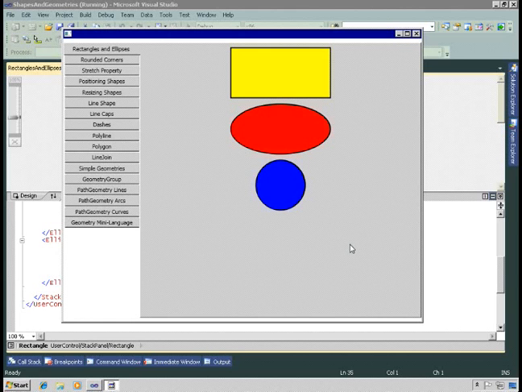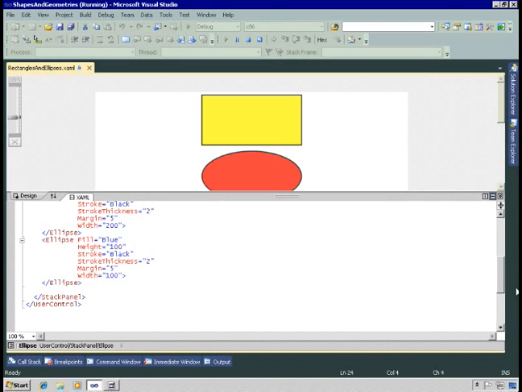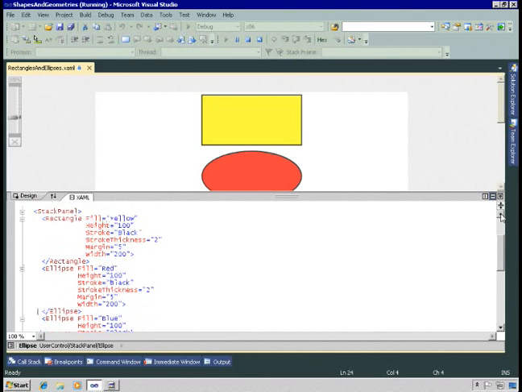Let's look at the markup for this user control to see how it's doing its work. You can see here that I have a stack panel, and within that stack panel I have our 3 shapes: a rectangle, then an ellipse, then another ellipse. The rectangle has its fill set to yellow. It's a solid color brush, and we could use a different kind of brush, and we'll cover using brushes in a different part of the course.